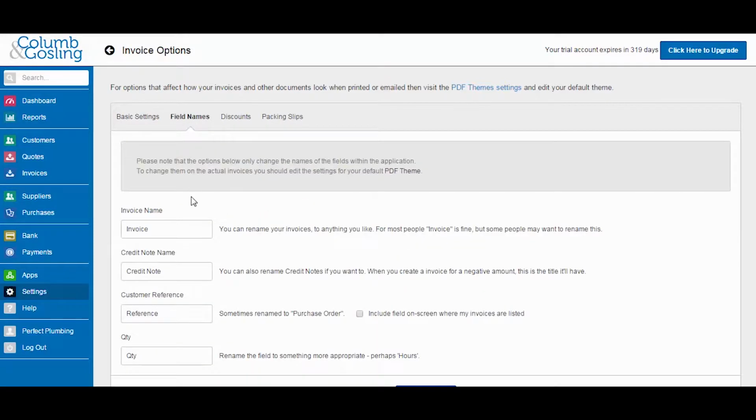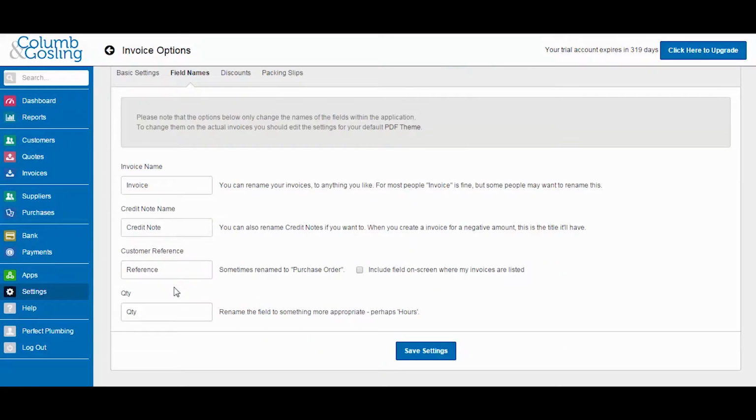If you go to field names, you can choose what you want the invoices to be called. Invoices is the default, but some people like to rename that. Credit notes, by default, are called credit notes, but again you can relabel that if you wish to.